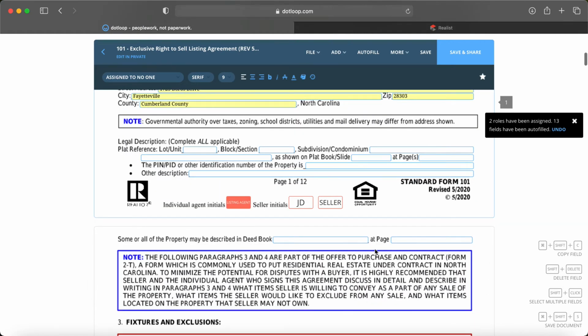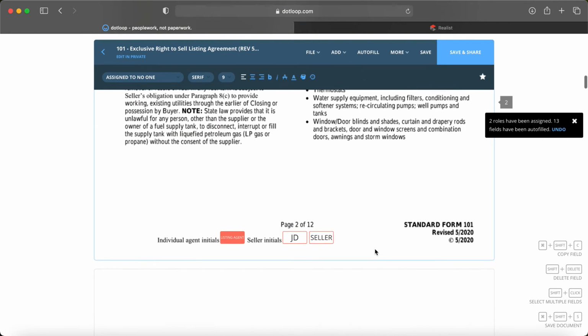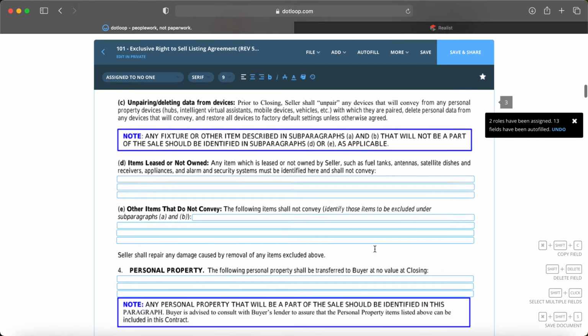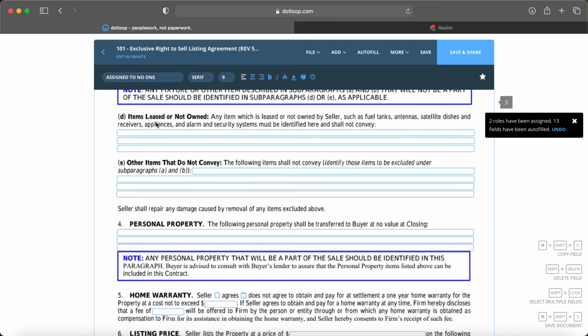Once it's signed, like I said, every single piece of this information needs to be filled out. You need to ask if there are any leased or not owned items, so you can put that under other here. On other items that they do not want to convey, they need to put that here. If they're allowing the sale of personal property, such as the refrigerator or the shed, they need to put that. You need to specify that in here.